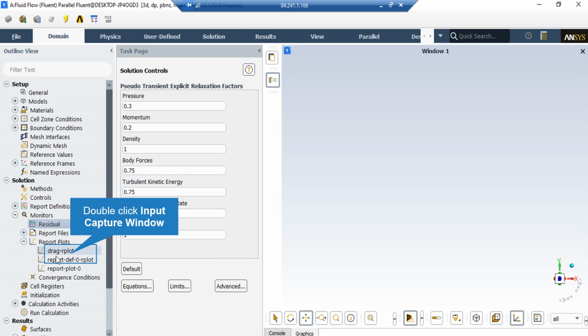Now after changing those under-relaxation factors, if you let the Fluent software continue its simulation process for a few more iterations, and then plot the drag coefficient, you can see that the fluctuations have decreased.